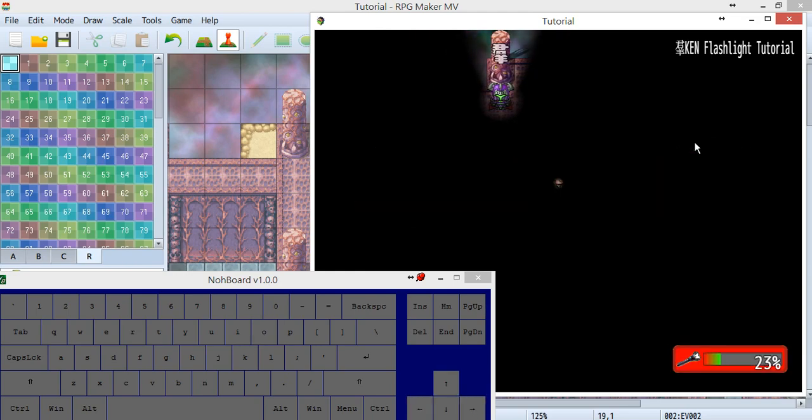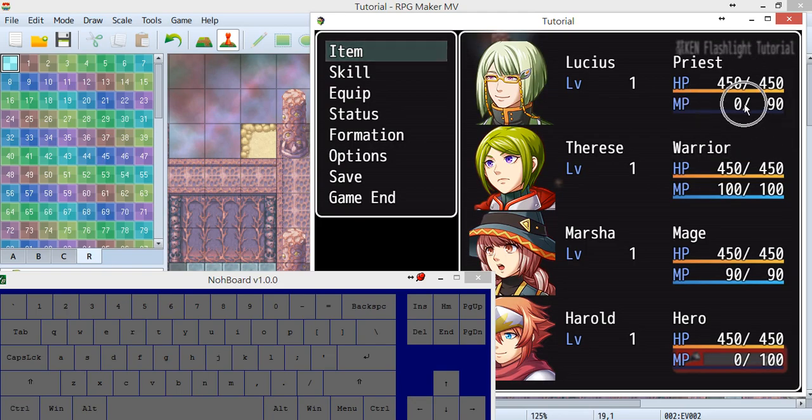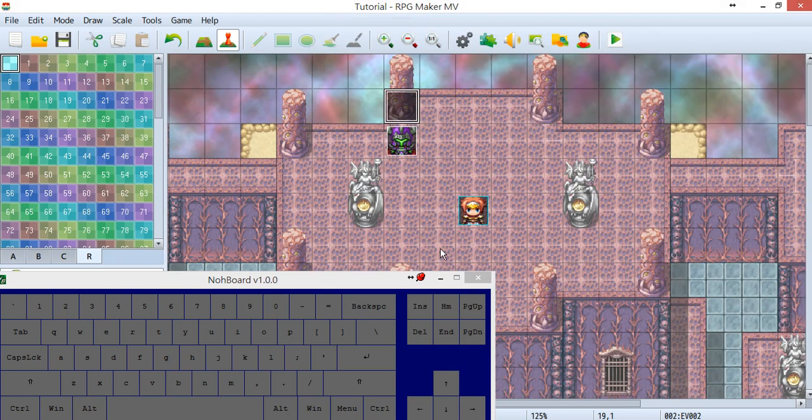And of course you could turn off this flashlight and power on this again, then it'll just keep dropping. And when it reaches 0, then you can't use it anymore. And now the MP is 0 right over here. Okay, so now let's take a look at how to use this.